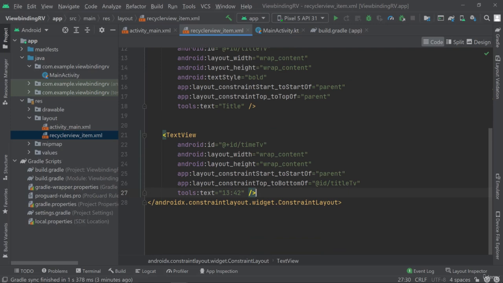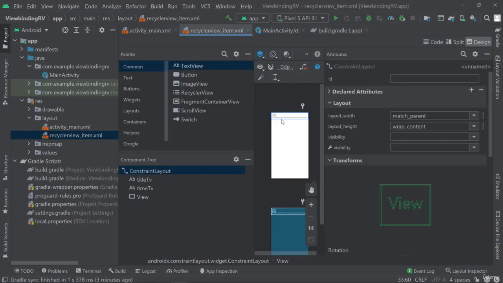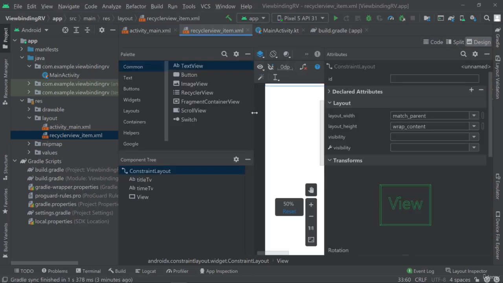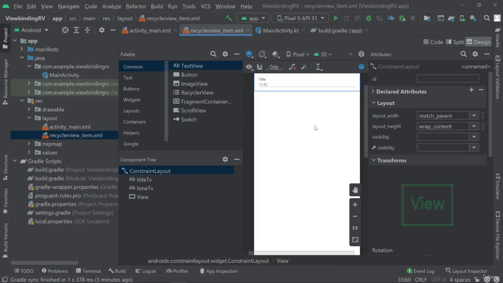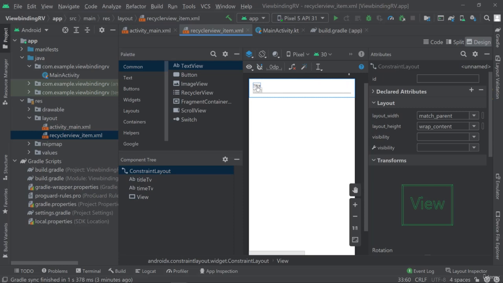And then finally, I want to have a view in here. So you see here, it has the title, then it has the time, and then finally, we want to have a little view, which will create a background. So basically, if we look at it, this is what it's going to be. So we have for every single item, this appearance.